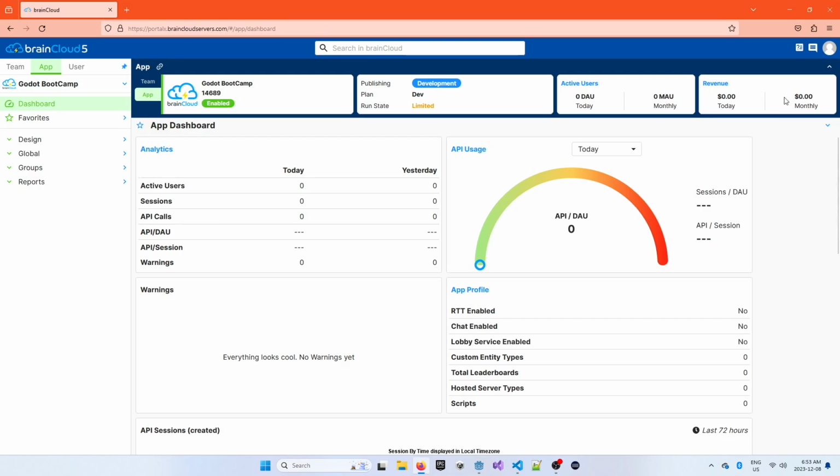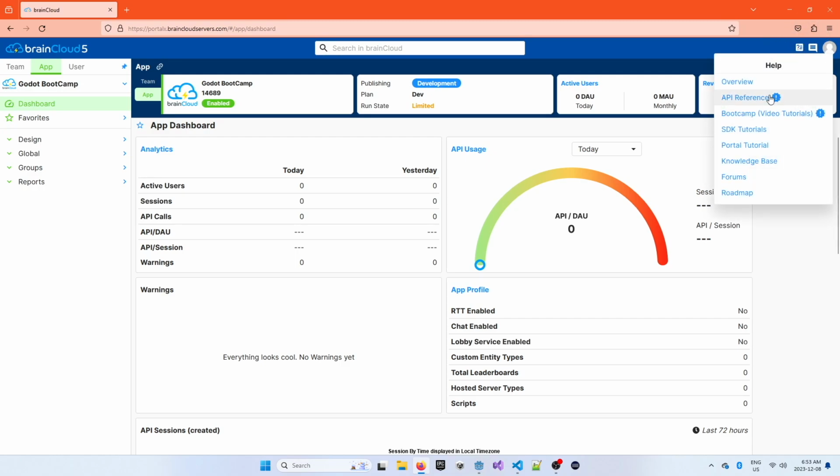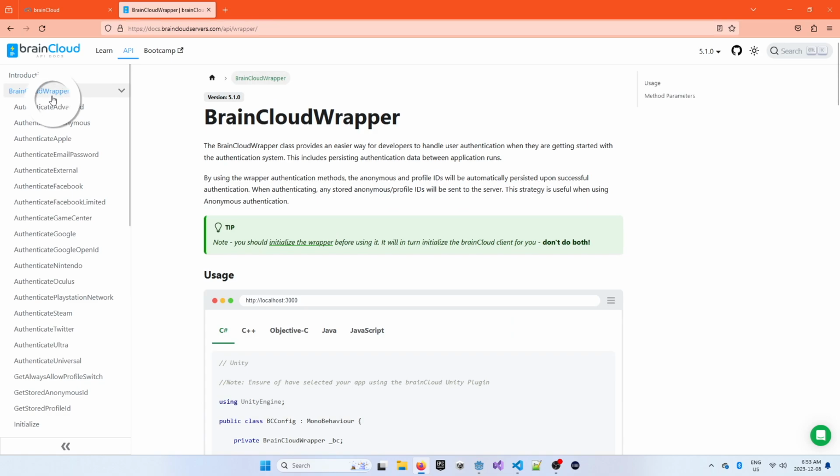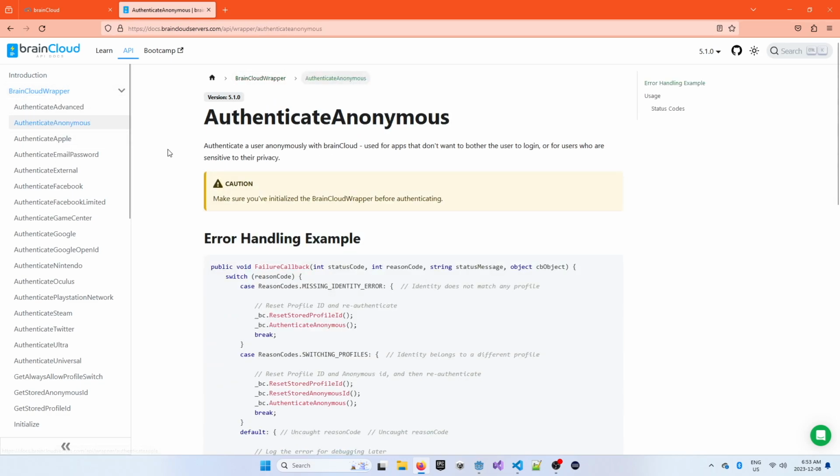On the design portal, click the question mark in the top right corner. From the drop-down list, click API reference. The API reference is a great source of information. It contains all the requests that the brainCloud client can make. On the left, navigate to the brainCloud wrapper's authenticate anonymous request.